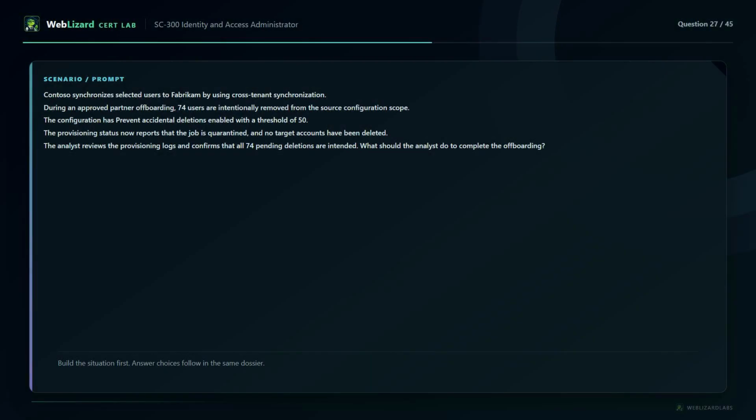Question 27 of 45. Select one answer. Contoso synchronizes selected users to Fabricam by using cross-tenant synchronization. During an approved partner offboarding, 74 users are intentionally removed from the source configuration scope. The configuration has Prevent Accidental Deletions enabled with a threshold of 50. The provisioning status now reports that the job is quarantined and no target accounts have been deleted. The analyst reviews the provisioning logs and confirms that all 74 pending deletions are intended. What should the analyst do to complete the offboarding?